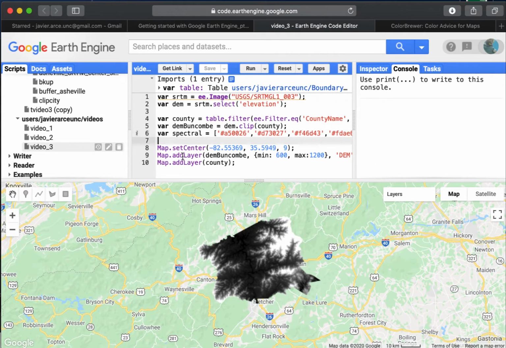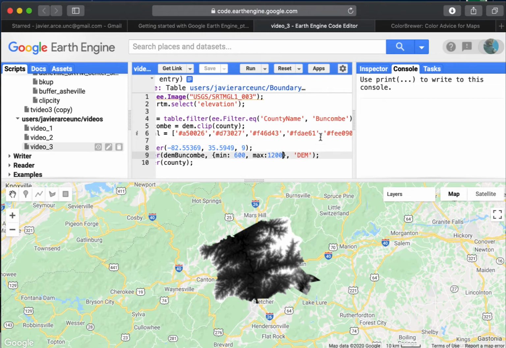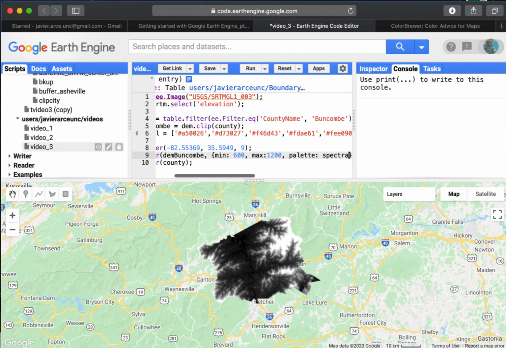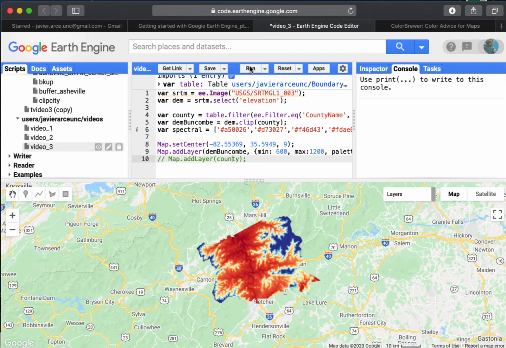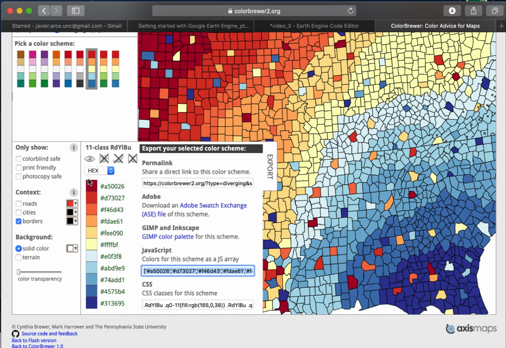Okay, so I'm gonna go now to the place where it says map add layer, and see you have min and you have max, and then I'm gonna put a comma, and then I'm gonna write palette, and then a colon, and then I'm gonna give the spectral values. Let me put the 2 forward slashes here so this line doesn't run, it's not read. So I'm just gonna click run, and we can see that we have some color now, where the highest values get the blue and the lowest values get the red. So you can see it's the same order as this. The lowest values are the reds and the highest values are the blues.